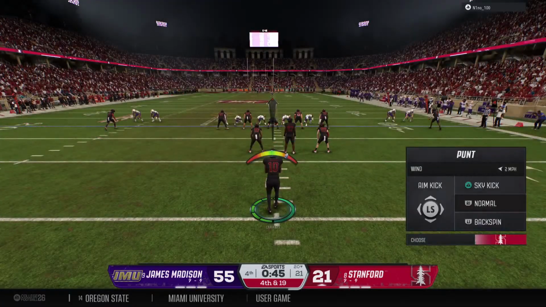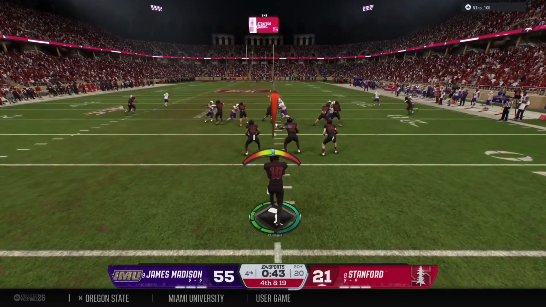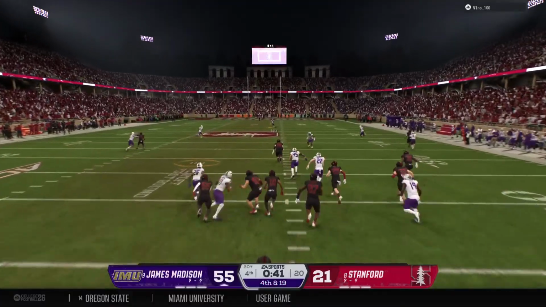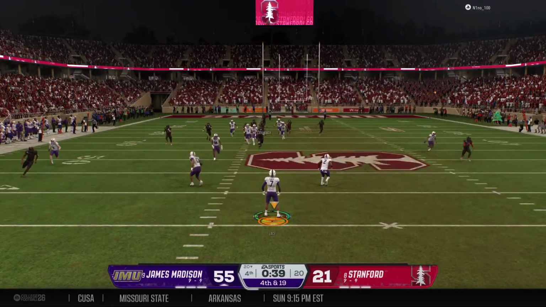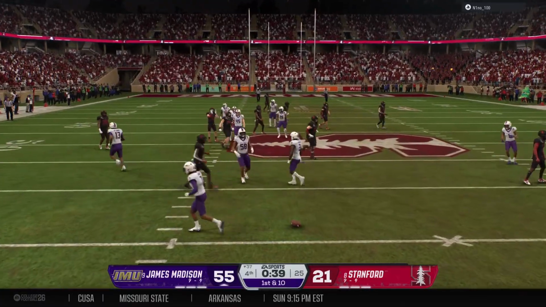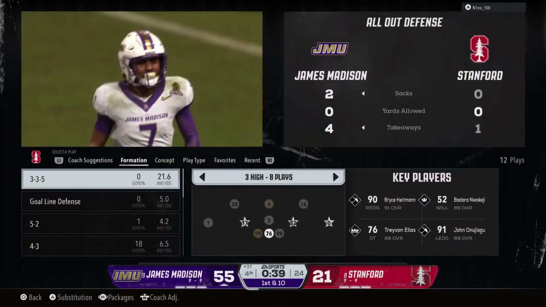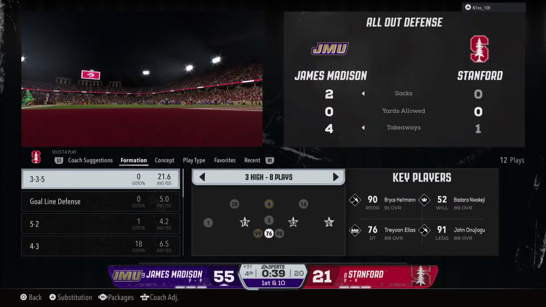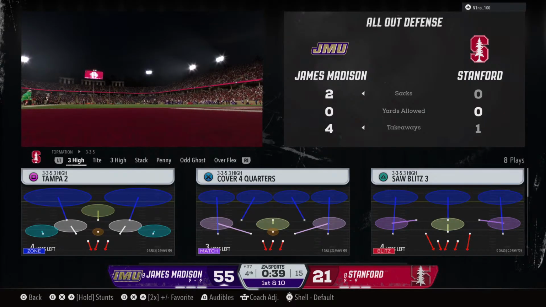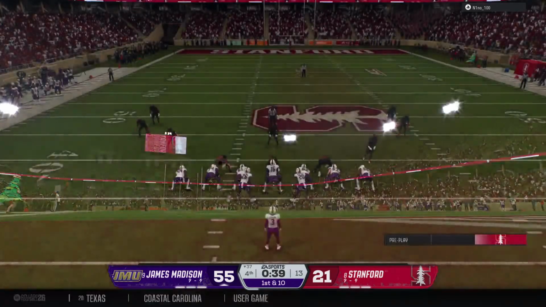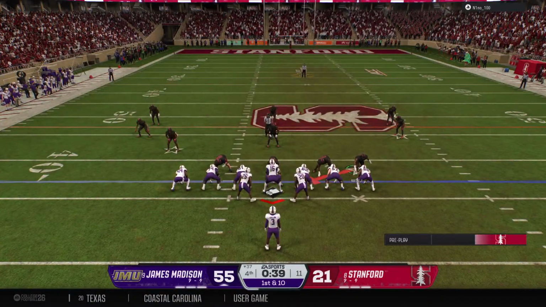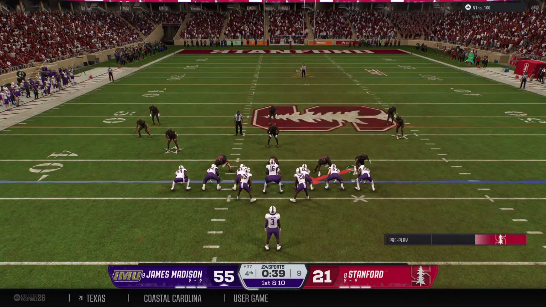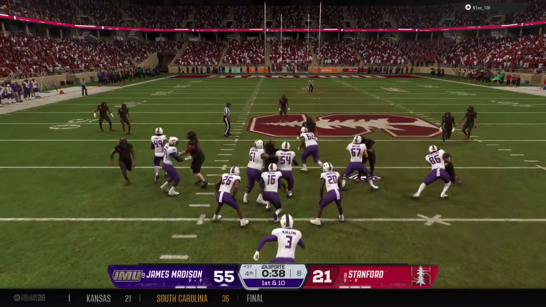And the punt team now on to kick it away. Looking to flip the field here. Returner decides to fair catch this. So with the lead secure here, it's time to just take a knee, run out the clock, and plan the victory celebration.